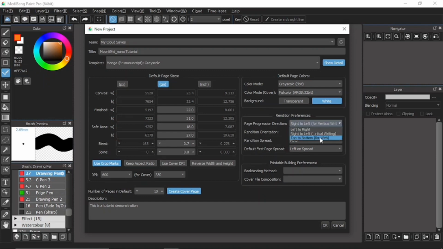And then the top to bottom for web is used if you are drawing webtoons or comics to be read digitally. It doesn't matter if your audience are used to the sinistrodextral or the dextrosinistral way of reading, because with webtoon everything is read from top to bottom.